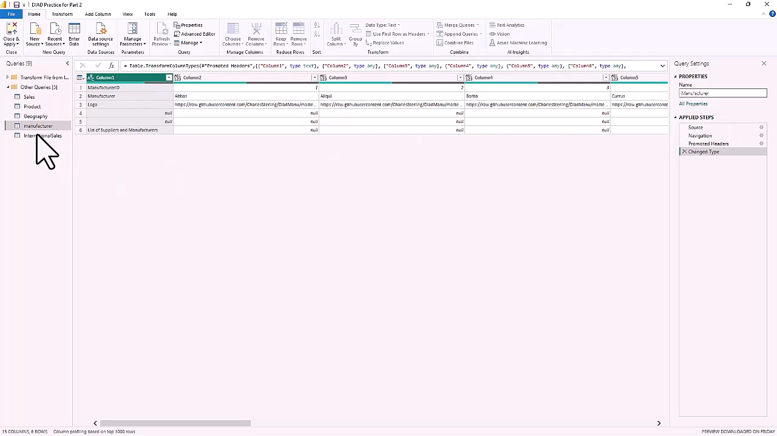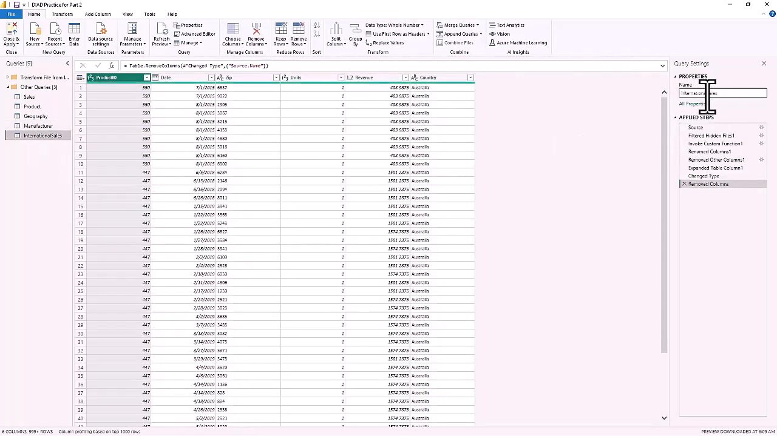Then we have manufacturer. We're just going to make a quick change and capitalize that. And then we have international sales. And all we're going to do to this one is just add the space between international and sales. So that is renaming tables. And that is going to still keep us at 5. And so now we're going to fill some of the empty values.